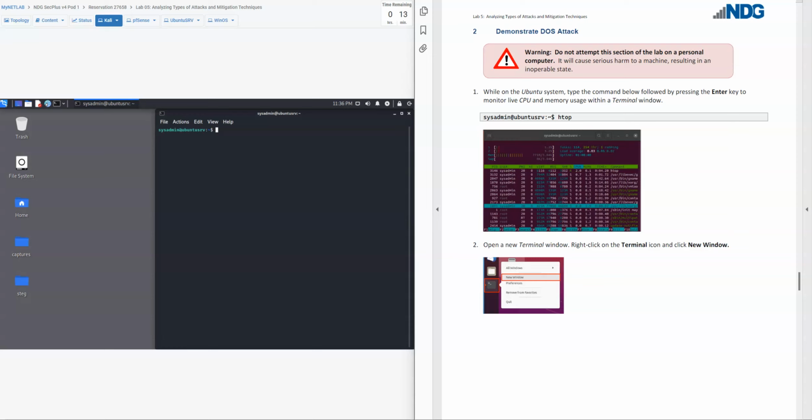Okay, welcome back to NetLab Security Plus V4 Lab Series, where we're going over Lab 5, Analyzing Types of Attacks and Mitigation Techniques. We're going over Lesson 2 to demonstrate the DOS attack. Now, keep in mind, do not attempt this lab on your personal computer. It can cause some serious harm to a machine, resulting in an inoperable state.